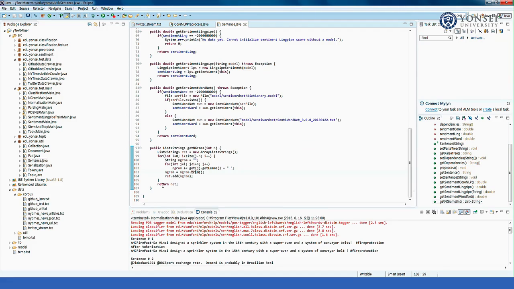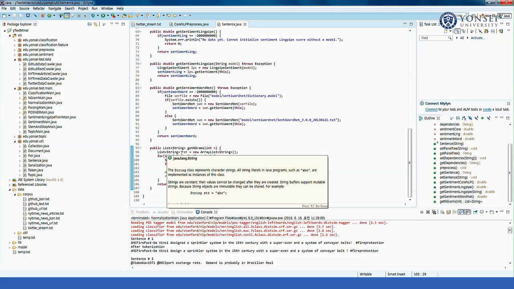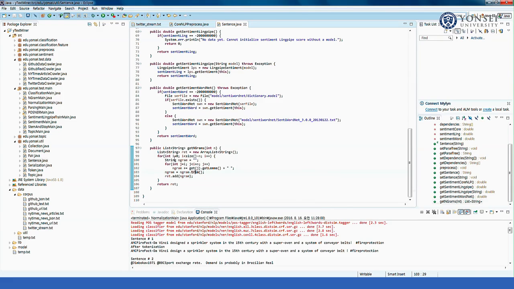This array list will be based on the size of the sentence string. Each sentence has a different size, so depending on the size of the sentence and the size of the n-grams, the size of the returned array will be determined.